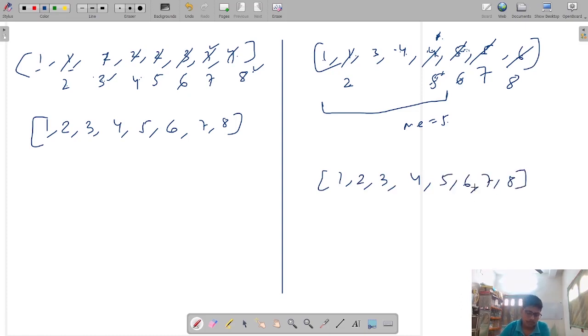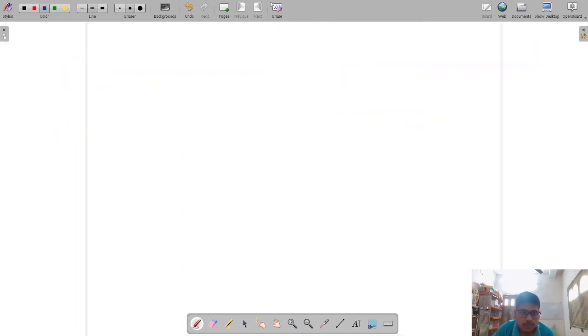So my answer is 1, 2, 3, 4, 5, 6, 7, 8. Now you have seen these examples. Now let's see some other example: 1, 1, 5, 5, 11, 11. Now these are equal, converted into 2. These are not equal, no worry. These two are equal, convert this into 6.